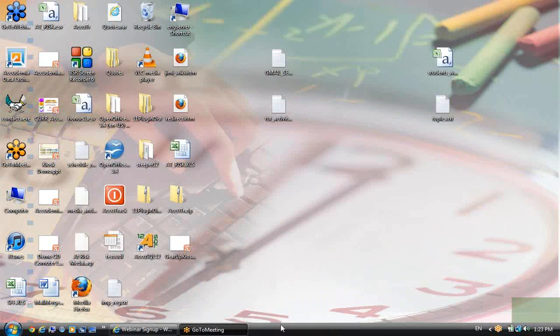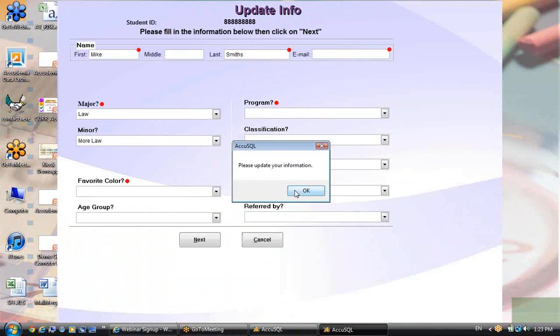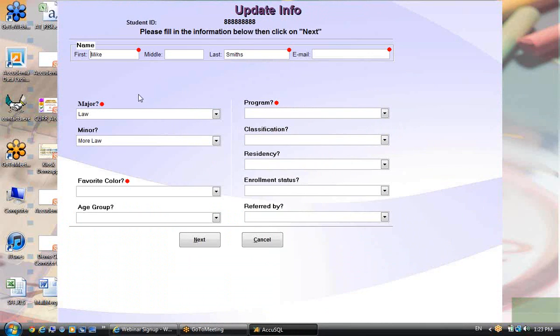Okay, now I'll return to my sign-in and sign in with the student ID here. And as you can see, it says, please update your information. Now I have some required fields, the ones with the little red dot. So if I try to go next here, well, I can't do that. It's going to force me to put the information that's required.